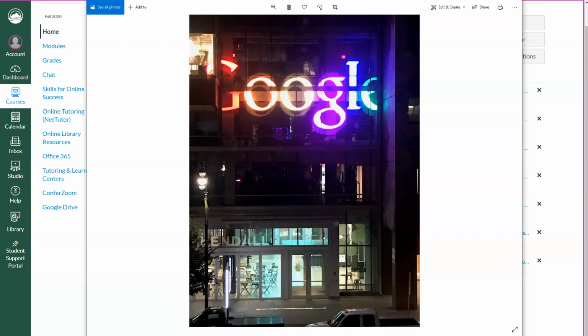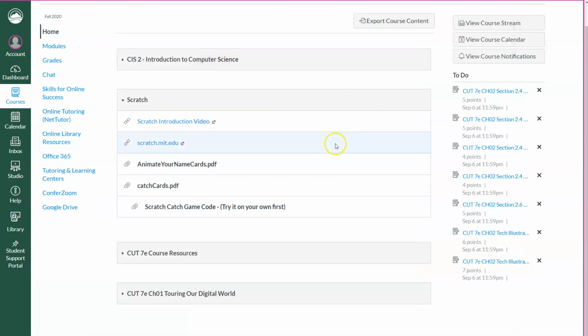The errors that I get messages about with people a lot of times are because they're using Internet Explorer or Edge or whatever it might be, something different, and Google Chrome solves the issue. So that's it on Google Chrome. I'll stop. But anyway, what I'm going to do is go to scratch.mit.edu.